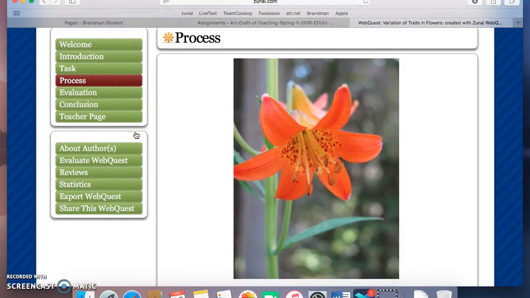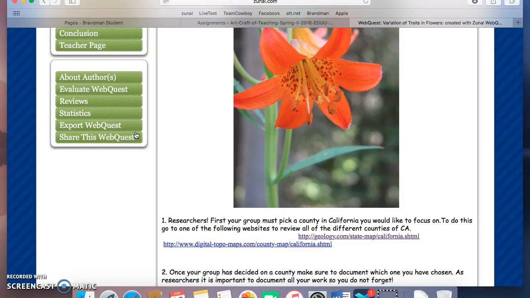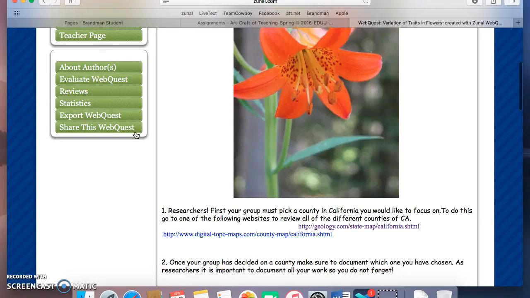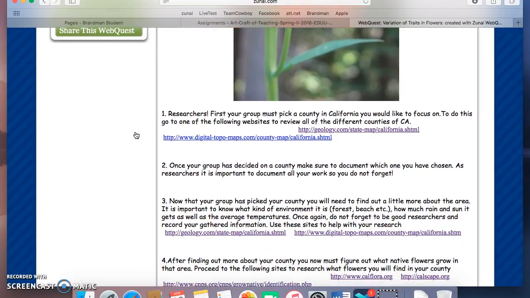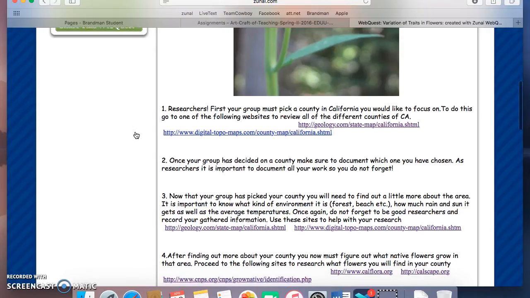Now, the process of this project can be a little daunting, so let's go over it together. If you have any questions, remember to raise your hands or wait till the end of the presentation. First, you're going to use one of these links to pick a county. As long as it's in California, you can use it. If some groups pick the same county, that's okay. There are going to be plenty of flowers to choose from. Like I mentioned before, good researchers and scientists record their work. So don't forget to write down which county you are working with. We wouldn't want to forget later.